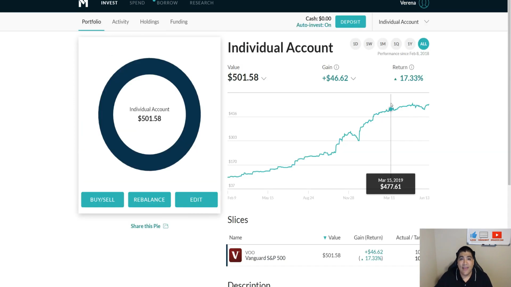Now, in order to get your statements inside M1 Finance, you have to click on your name, click on your settings, and then move over to your Documents tab. Inside of your Documents tab, you're going to be able to download your specific account information. So you might see like a Roth IRA or an individual account, a taxable account here, whichever of those, download the statement.